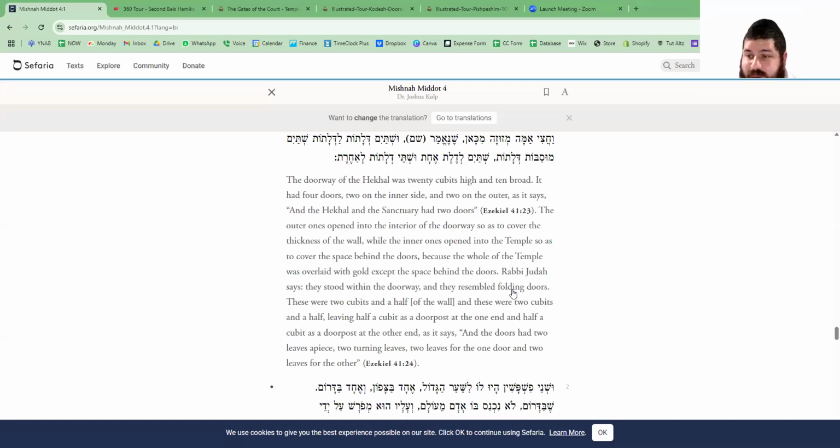Again, according to the first opinion and according to the second opinion, the thickness of the wall is going to be covered completely by the doors themselves, except for 1 amah, because the thickness of the wall was 6. So the doors are going to cover 5 out of the 6. According to the first opinion, the outer doors cover the first 5 amot, and the last amah until you get to the actual room is not covered. According to Rabbi Yehuda, the second opinion, 2.5 amot from the outside and 2.5 amot from the inside are covered by these folding doors, and in the middle you have an amah that is open.